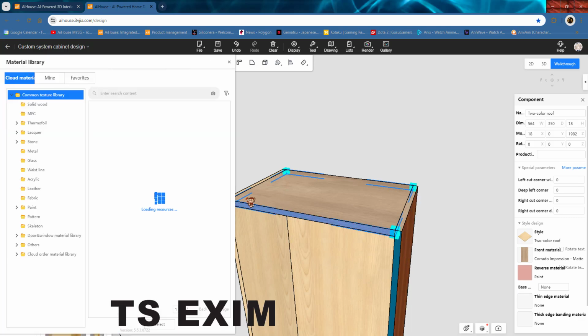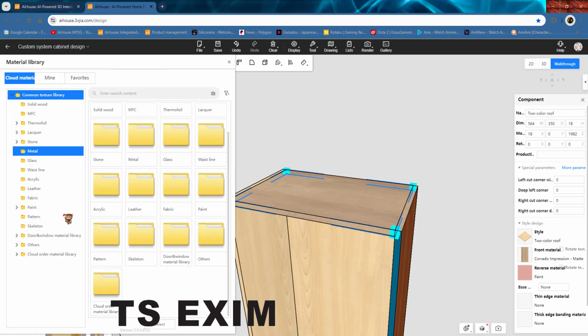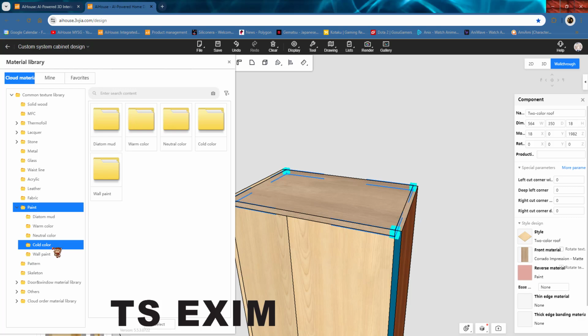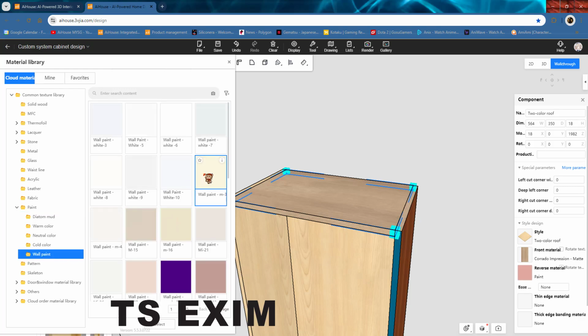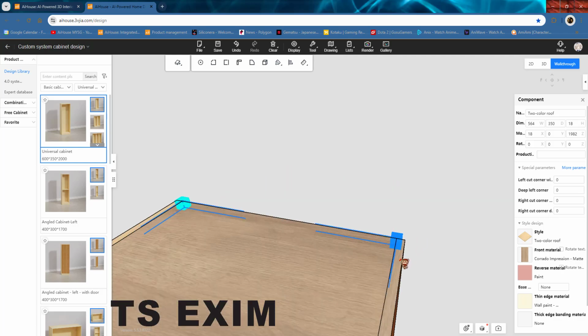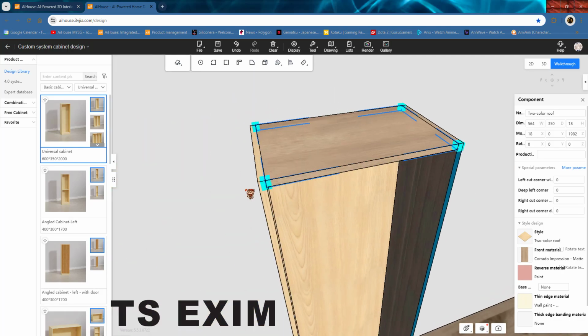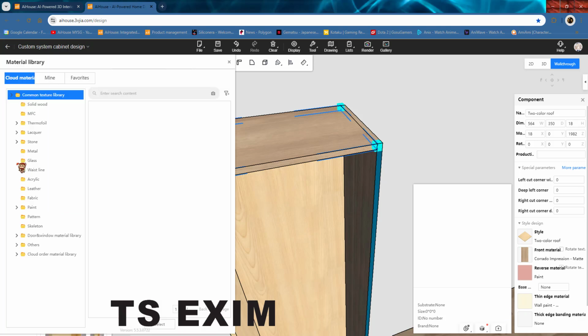The edge, if you need to change. As you can see, because it's inside both sides, change this one.